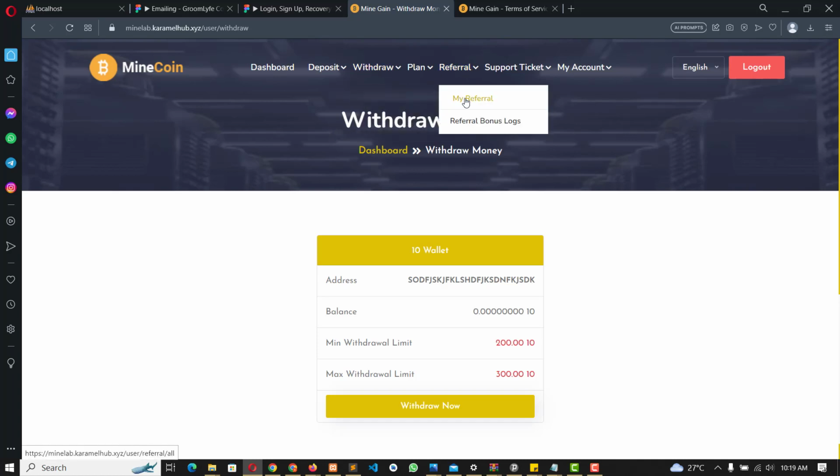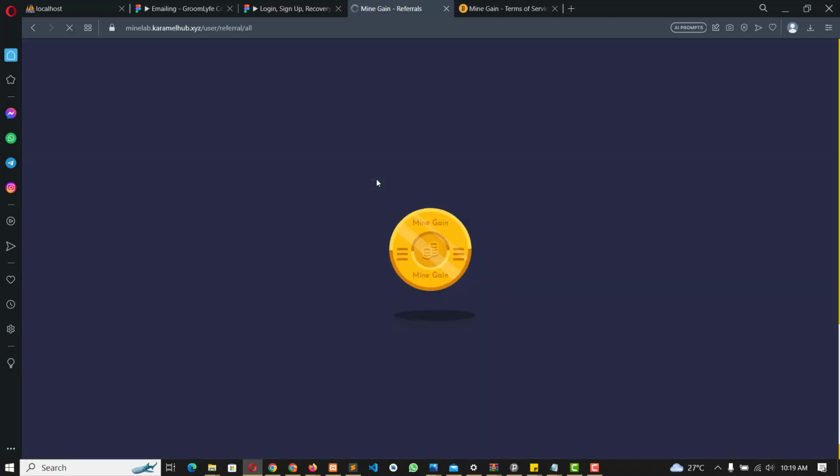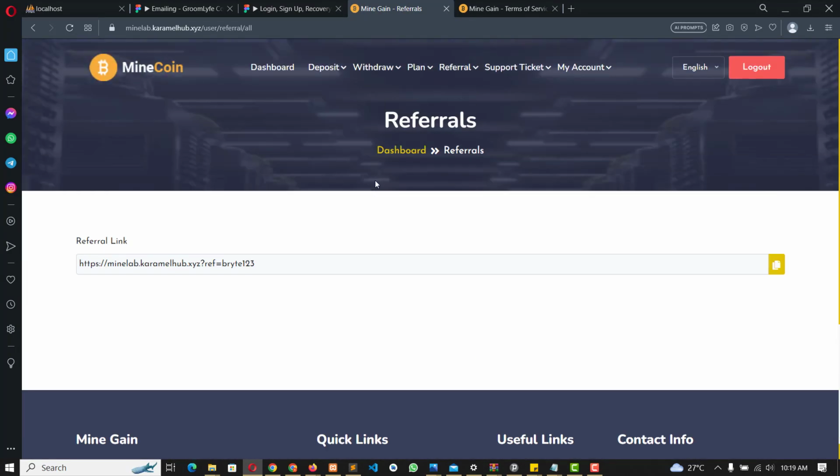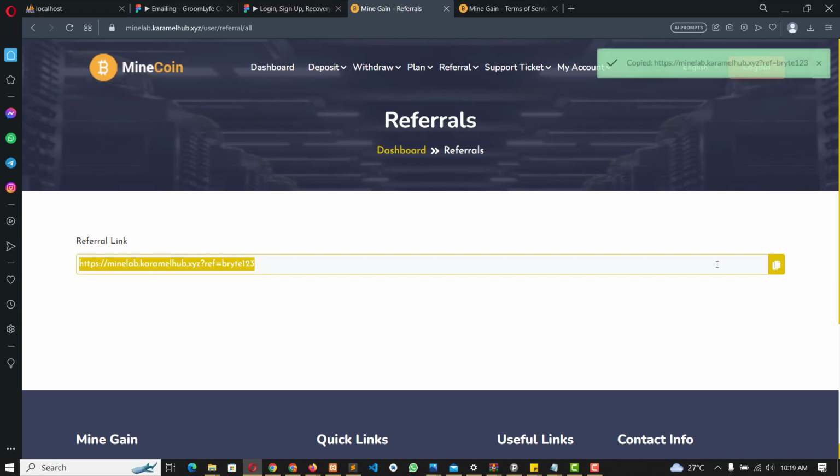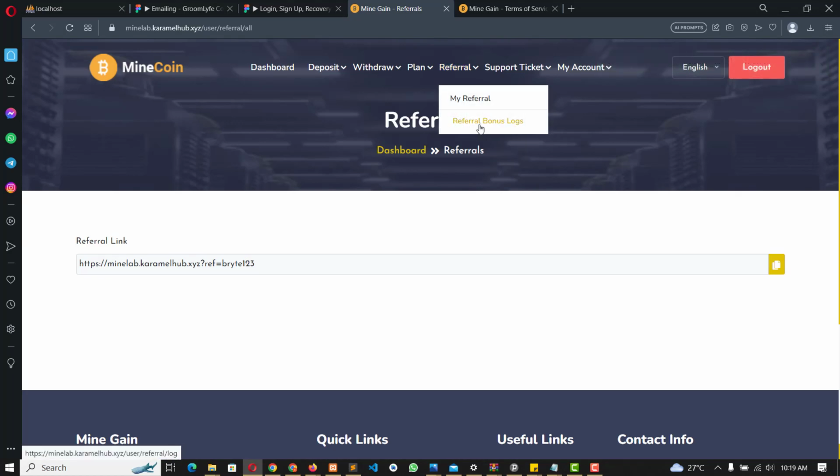So when you go to referral, you can see my referral, then you can see referral bonus log. When you go to my referral, you see the various users which you have actually referred into the platform, and you can actually copy your referral link. So you can copy your referral link now, you can give it to anybody to register with your referral link, then you will earn your referral bonus. So your bonus log is under referral bonus log.